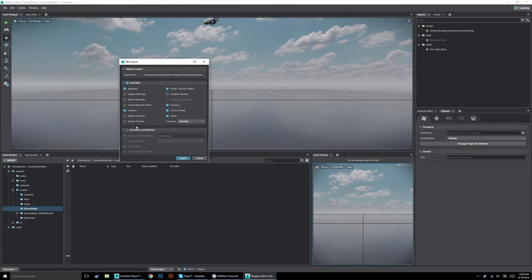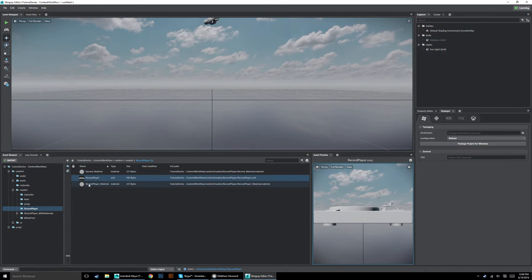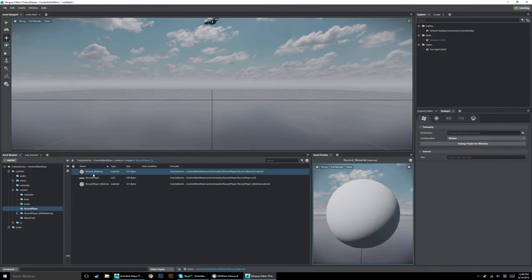Okay, so we have animations in this model, but I'm not gonna choose the animation and skeleton yet. I'm just gonna go ahead and import it without. I'm gonna hit the import button, and we're going to see that we get the record player model, the record player material, and the record material. But notice that there's no animations that have been imported.